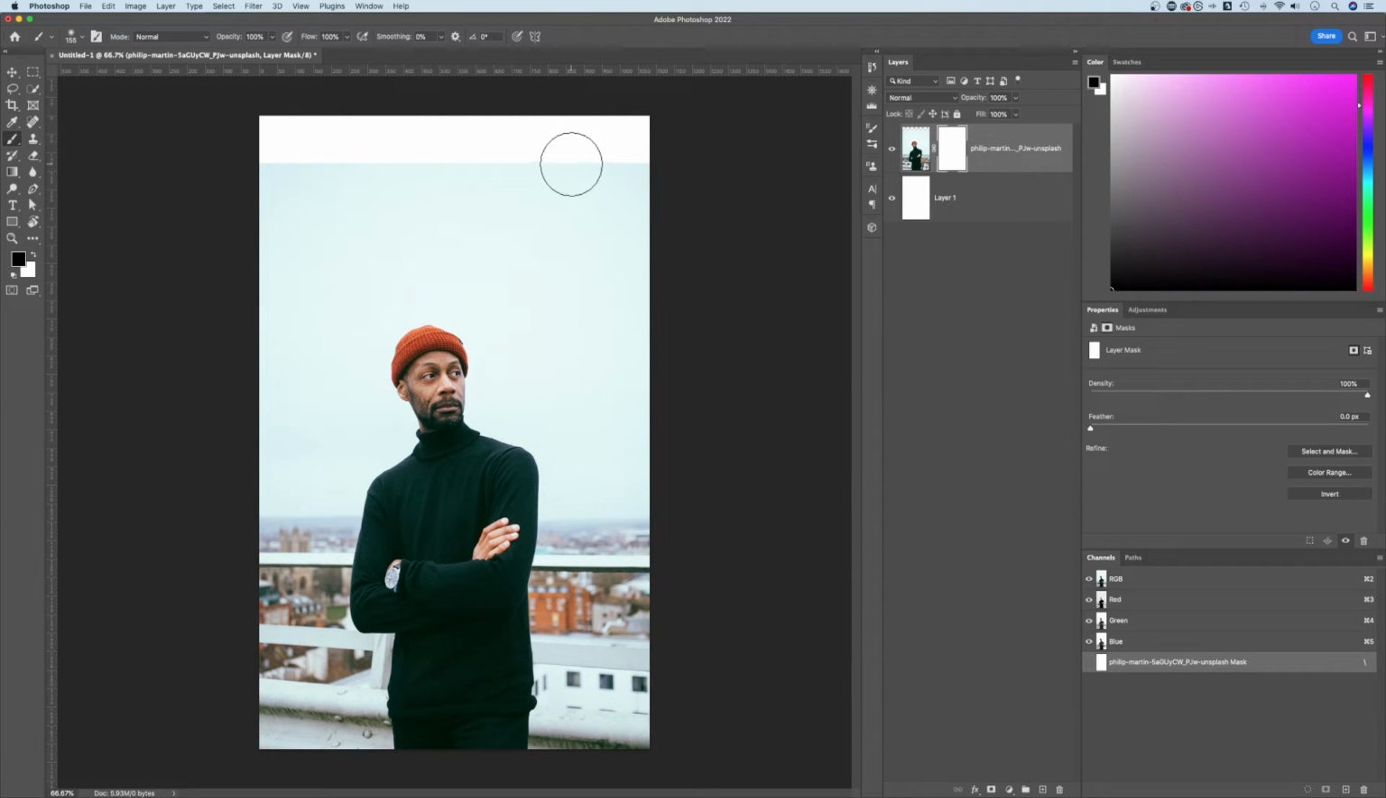If I use a larger brush, with my bracket keys left and right, I could just really quickly make a larger brush size. It's going to be much more feathered along this edge, similar to how we just used the gradient tool, except that I can actually paint this out here. So I could kind of use this however I would like.